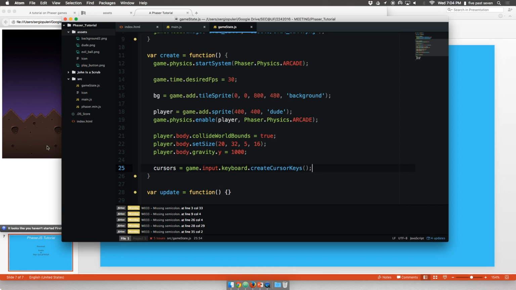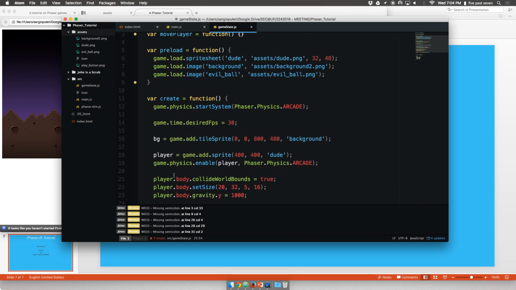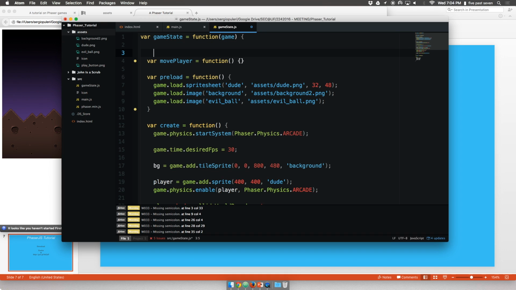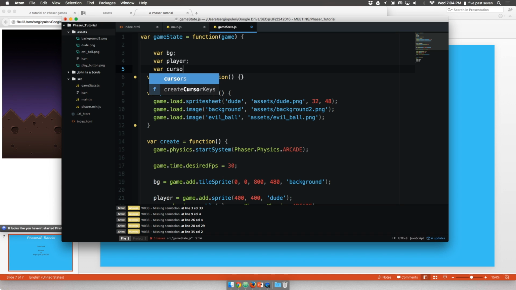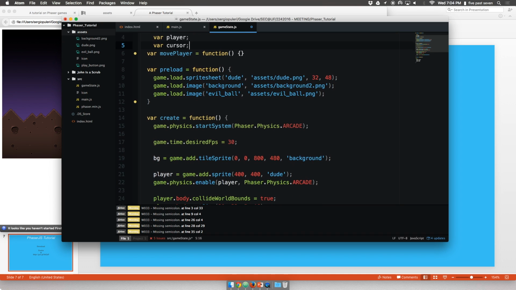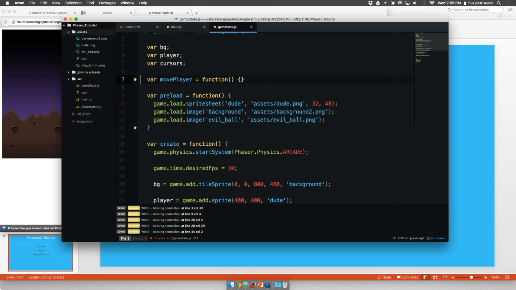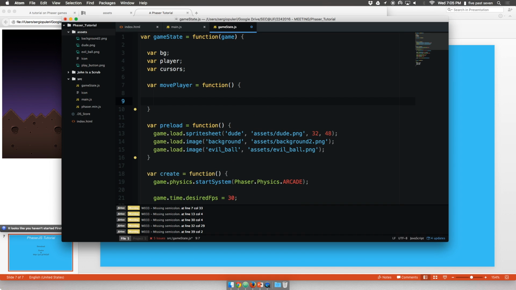It stores it in cursors. So I have these variables here, cursors, player, and background, and right now they're just in this create function, but I actually want them accessible throughout my game. So what I'm going to do is just go ahead and declare them out here.